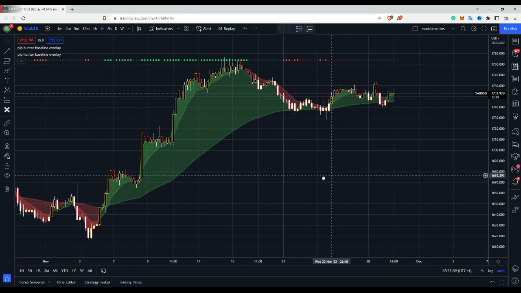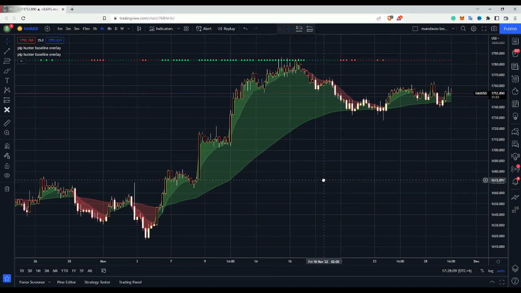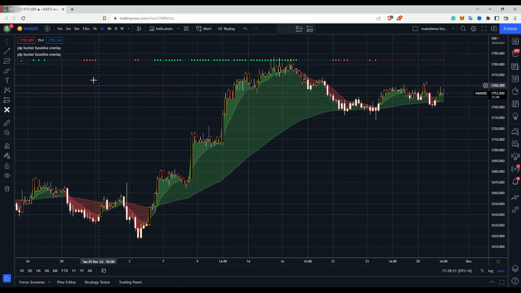So on my chart, all you can see is two baseline overlays, and these are from the Pip Hunter package. The link will be in the description down below if you need access to them. I've got them set up in very simple ways.